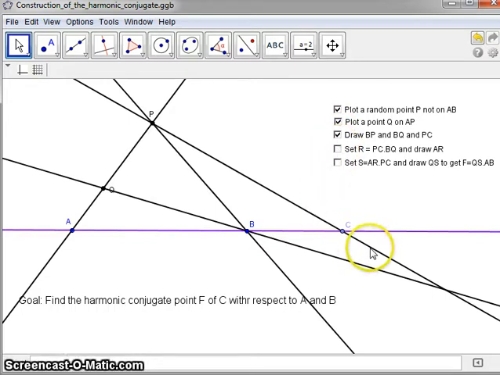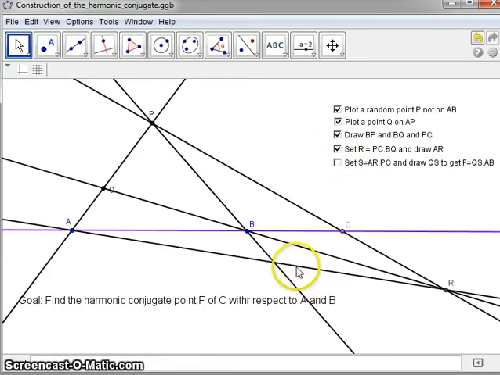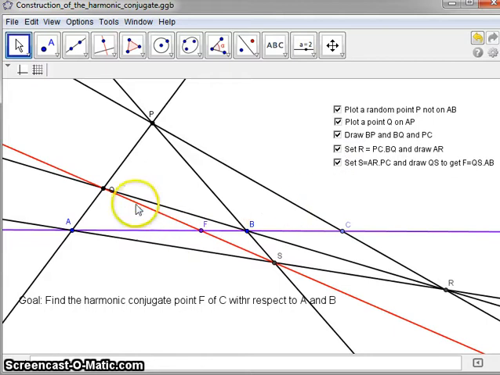The meeting point of PC and BQ is a third point of our quadrangle, R, and when we connect R to A, we'll determine another side. The meeting point of AR and PB is a fourth point of the quadrangle that we call S, and the side from Q to S of the quadrangle is opposite the side between P and R, which passes through the point C. Therefore, the meeting point of our side QS with the line through A and B is the point F that we were trying to construct.